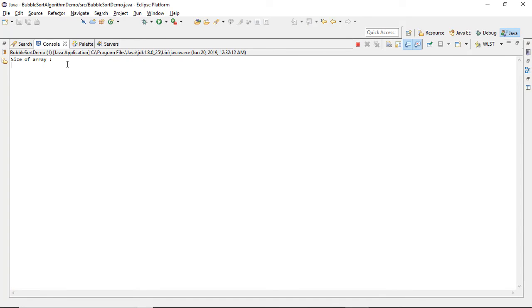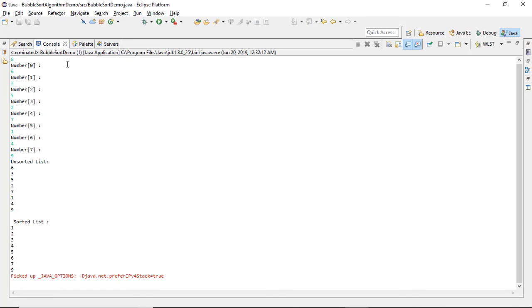You have to put the size of an array. Suppose I give 8. Now the index starts from 0, so make sure you enter the values, it will give you the indexes. And 9. Now first it displays your unsorted list which we have entered. Now this is sorted.